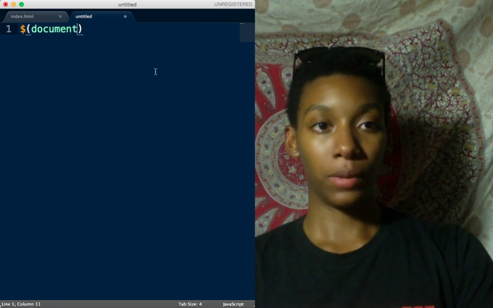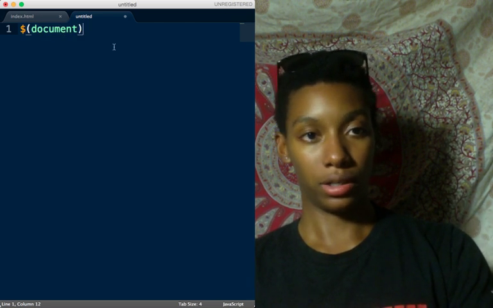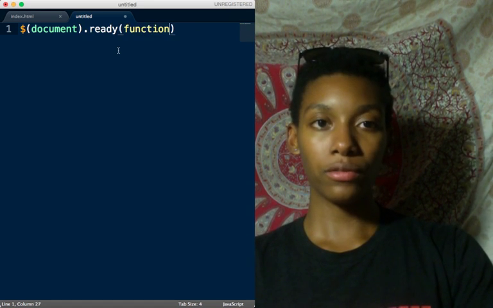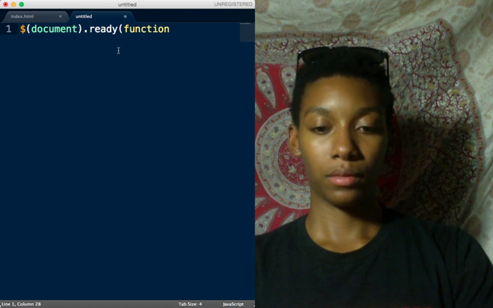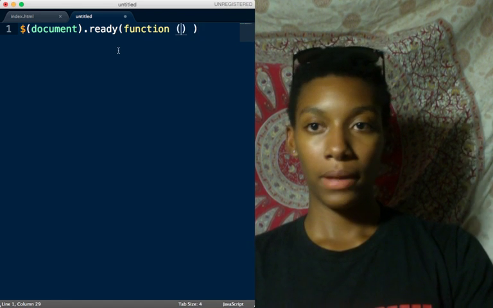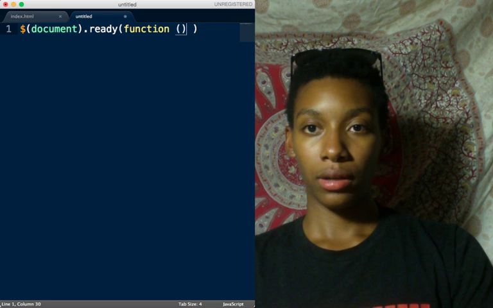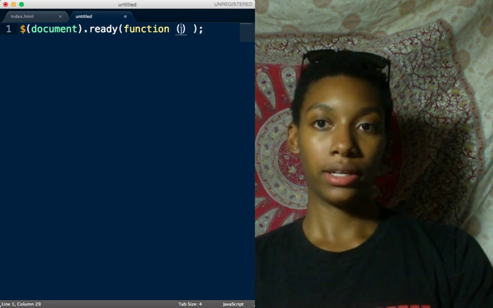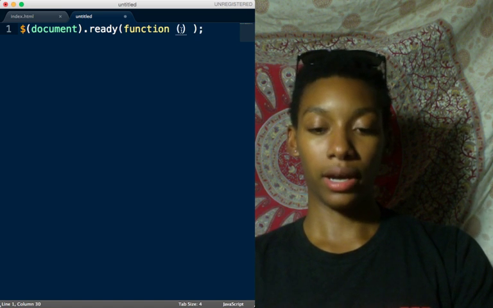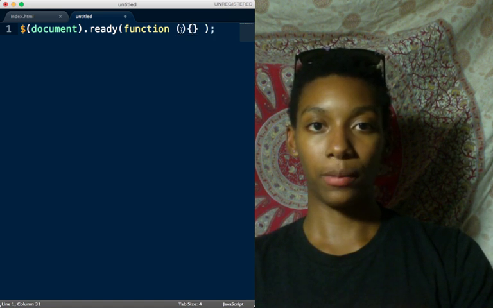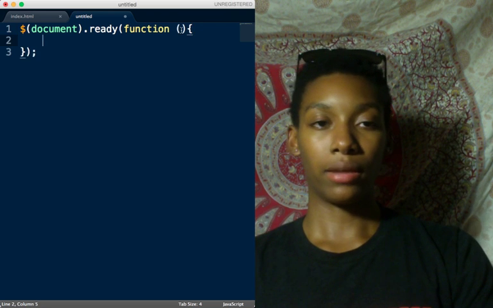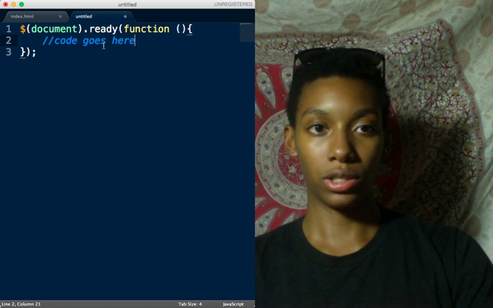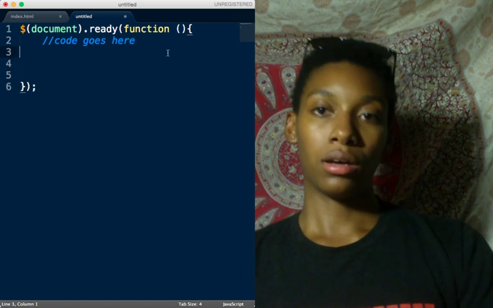So document, to call the document, which is going to be our index.html, dot ready is the property, and then function here. Basically everything our code is doing is going to go inside this document ready function, which means I'm going to put brackets here and enter, and everything else will be here. So code goes here, just like last time. Cool.